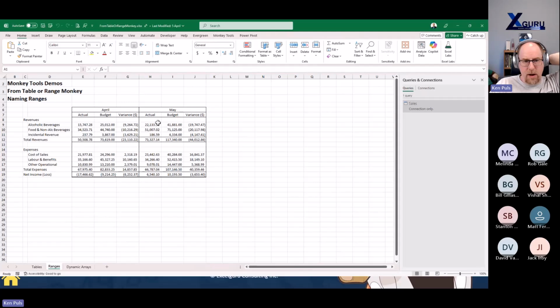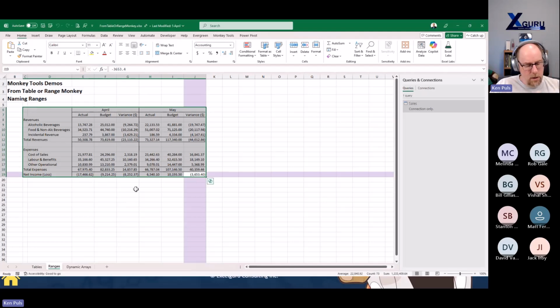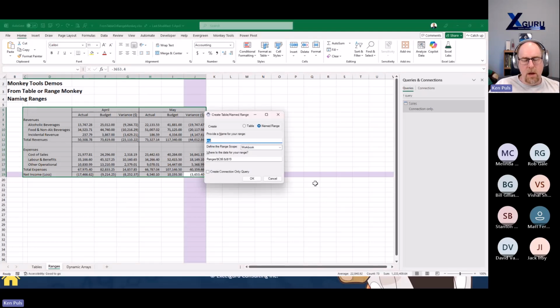All right, now, let me show you ranges as well. So in this case, I've got a nice big range of data. I don't want this as a table. So I'm going to come over here and press Control-T. You'll notice it brings up the same dialog, but over here, we've got our named range. Okay, so we could still create a table if we wanted.